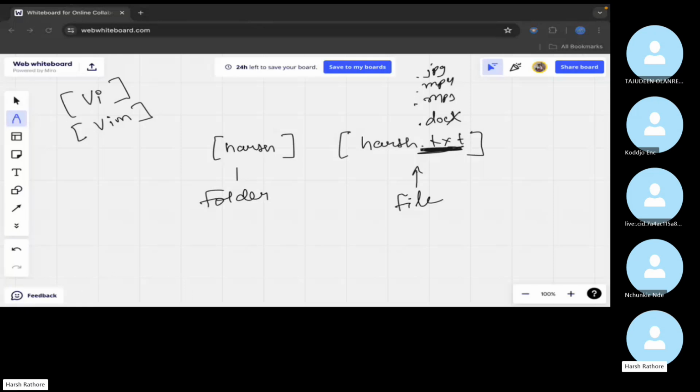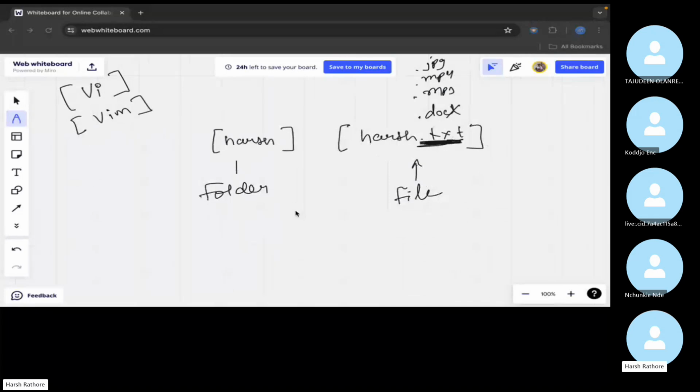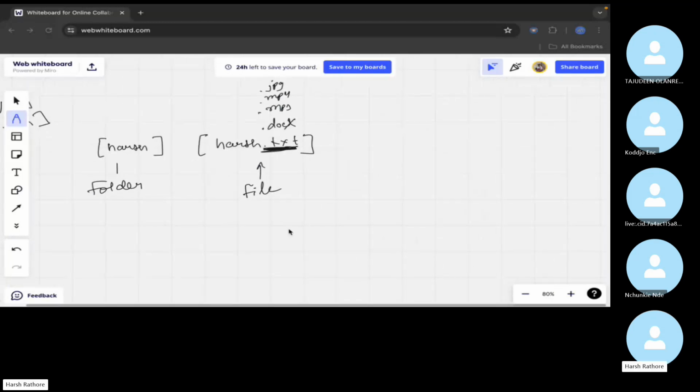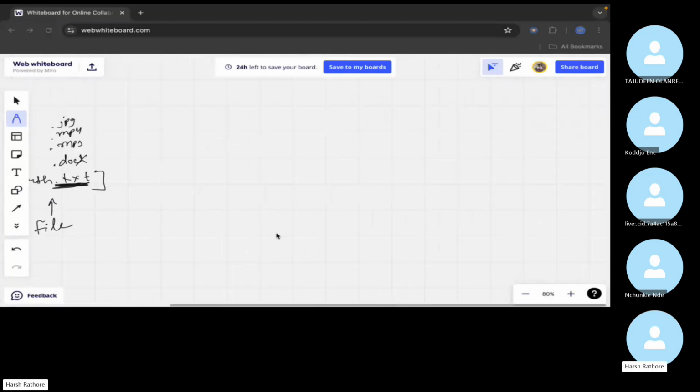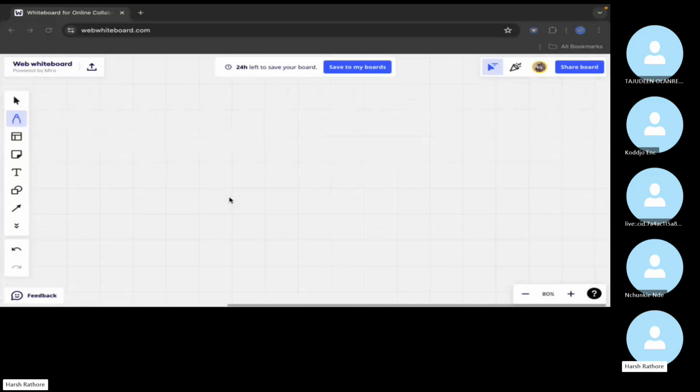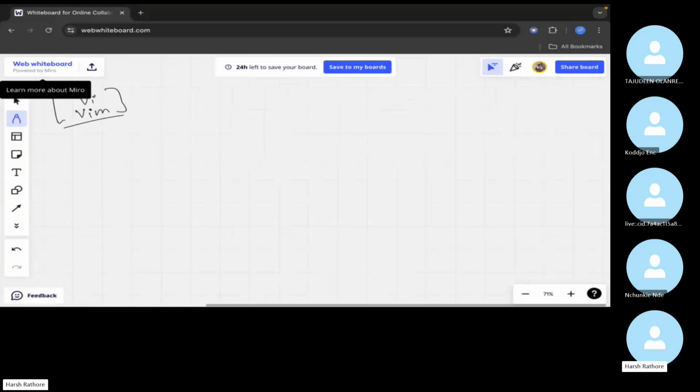Now, what is the benefit of using a text editor? Why do we have to use a text editor? Because even when we are using a Linux operating system, we have to make sure that we are able to write something inside it. We can create text files, we can write scripts, we can create Python code, whatever we want. So as I've said, VI and VIM are powerful text editors which we are going to use.